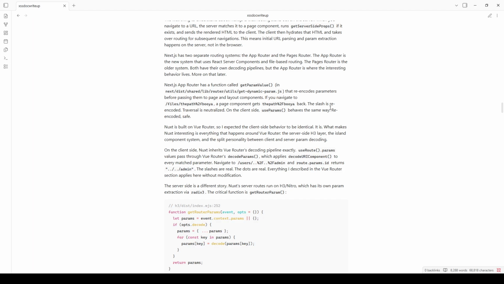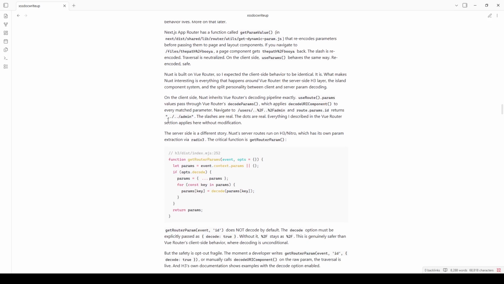Next.js app router has a function called getParamValue in... that's a strange dist shared lib? Come on, man. Can I see the original TypeScript? No. That re-encodes parameters before passing them to page and layout components. If you navigate to /file/path%2fbooyah, a page component gets the path%2fbooyah back. The slash is re-encoded, traversal is neutralized. On the client side, useParams behaves the same way, re-encoded safe.